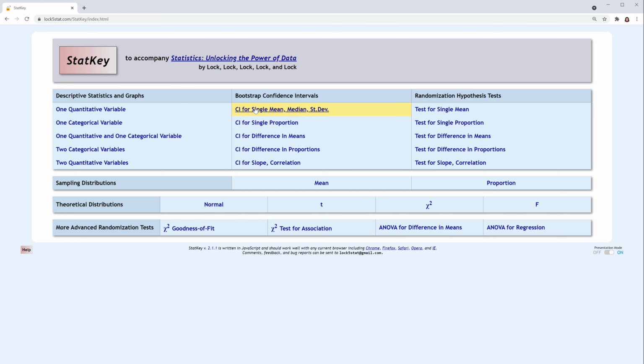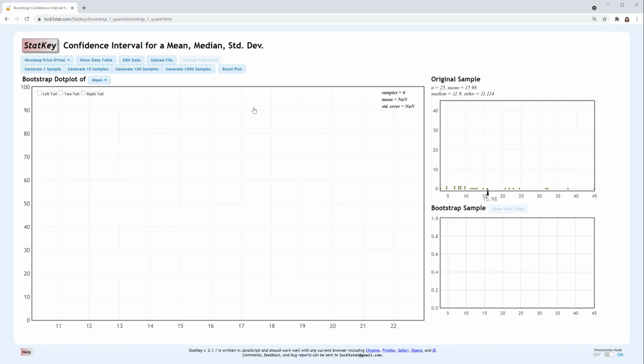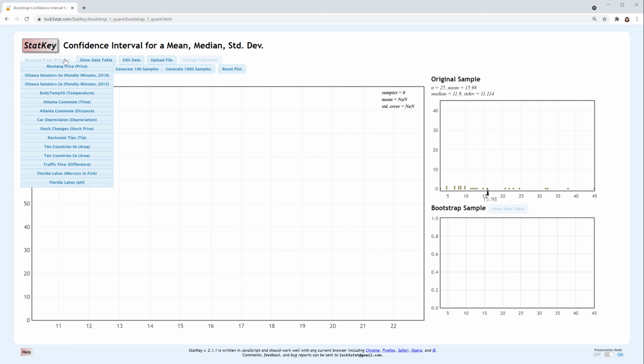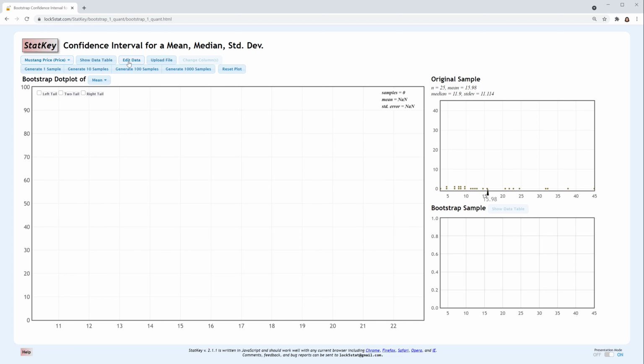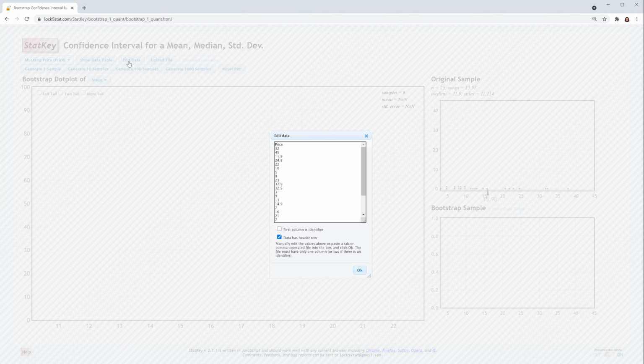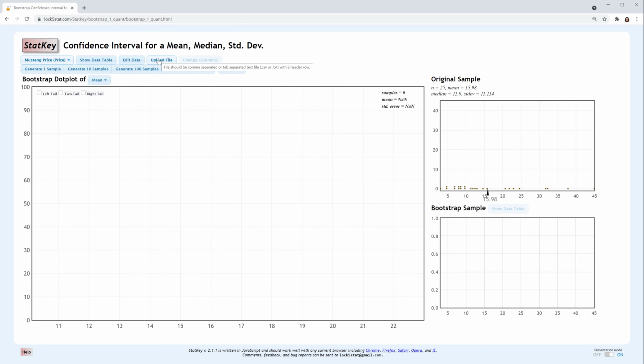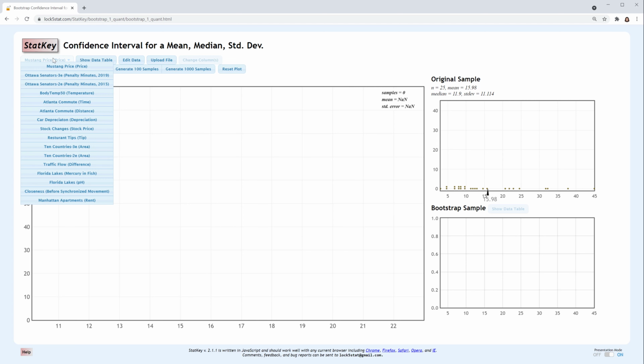When you go into confidence interval for a single mean, the default data set in StatKey is Mustang price. Again, there are many data sets built into StatKey, or you have the option to enter your own data. Here, you can copy and paste in your own sample data, or you can upload a file. For this particular example, I'll use the body temp 50 data set. This is built into StatKey.